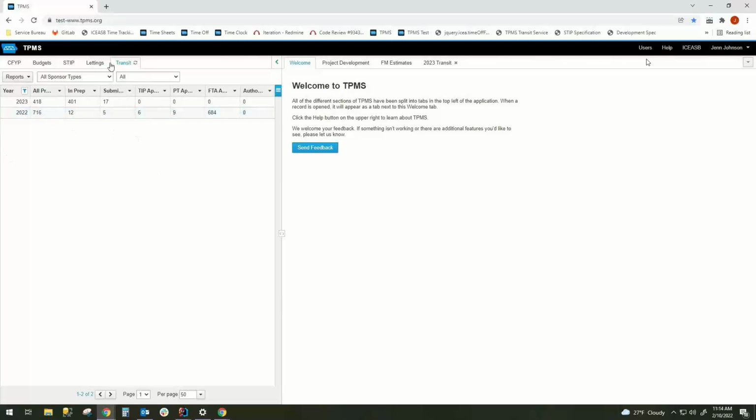Okay, so we'll start over here. On the top left section of the screen are the different parts of TPMS: CFYP, budget, STIP, lettings, and then we also have Transit. This is obviously where you'll want to be working. Once you select that Transit tab, you'll see this list of years, and all of these numbers represent the different stages of the projects. So how many projects are in prep, submitted, TIP approved, etc. You can filter down that list by sponsor type and sponsor using these drop downs at the top.